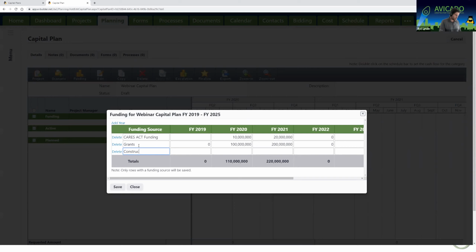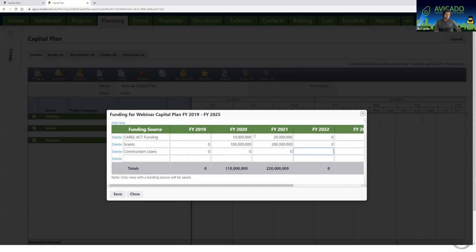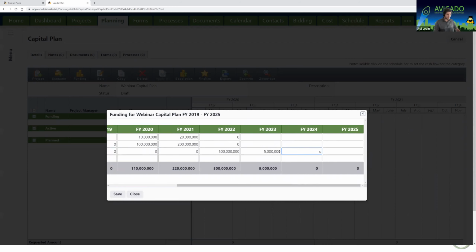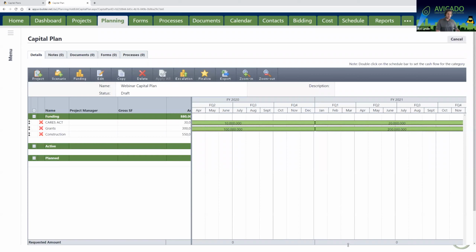And then I'm just going to enter one more. Not sure how we're going to get the money past 2021, but let's say we'll take out a loan, and I'm just going to put in some extra money here and some extra money here. All right, so now I hit save, and you'll notice that these items are now reflected on my capital plan.